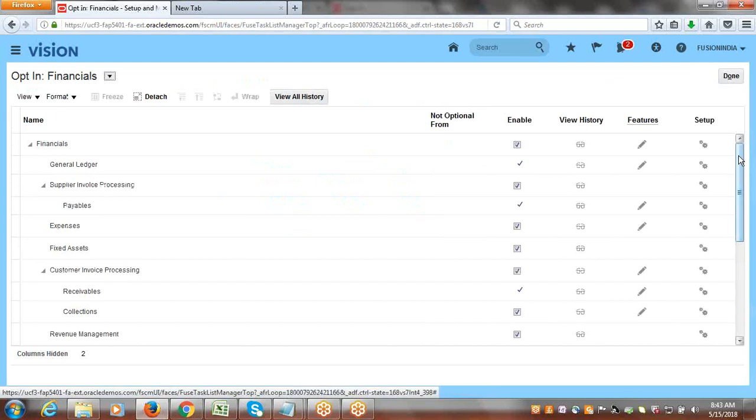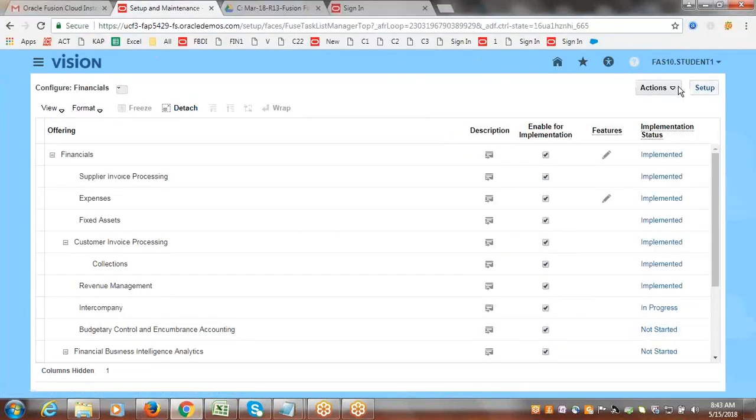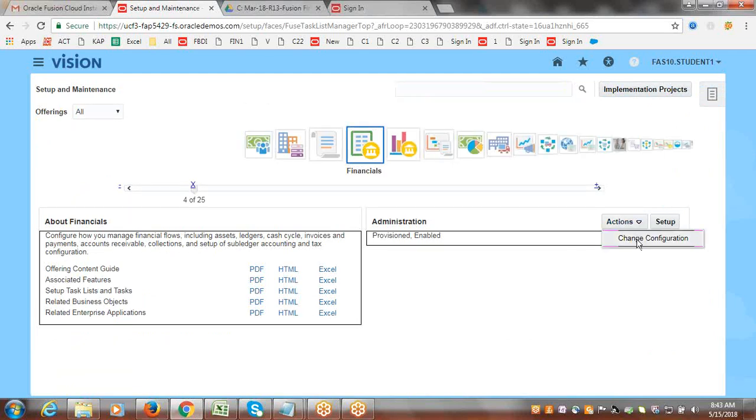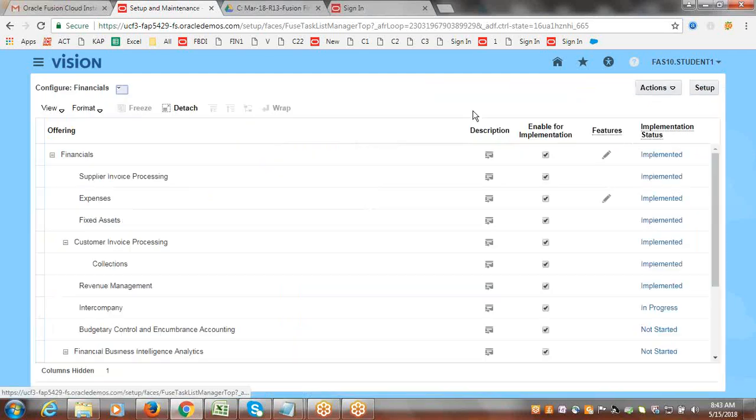Similar page. In case of Fusion, I'm showing the difference because most of the clients currently doing implementation are on release 12 only, not on 13. The very fresh implementations you could see are started on 13. So that is the reason I'm showing both. In case of 12, this is how you have to navigate. I'll go back to the previous page, go to offerings. Once you land on this page, go to actions and click on change configuration. It will take you to the page where you can enable the offerings and options.